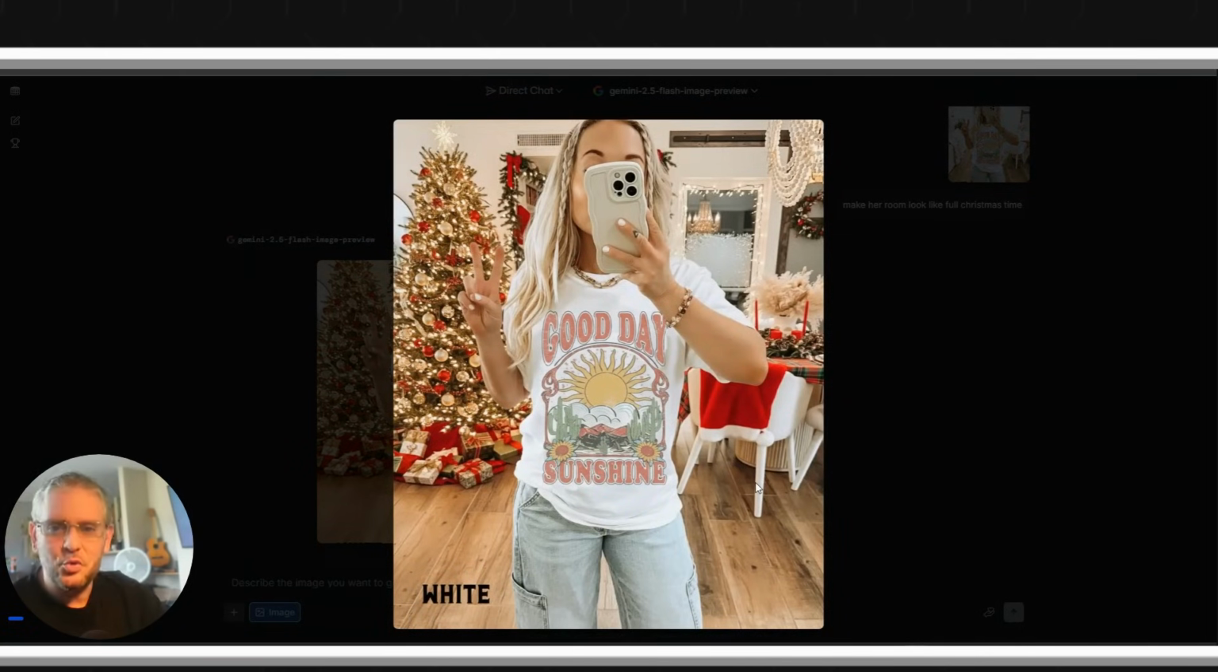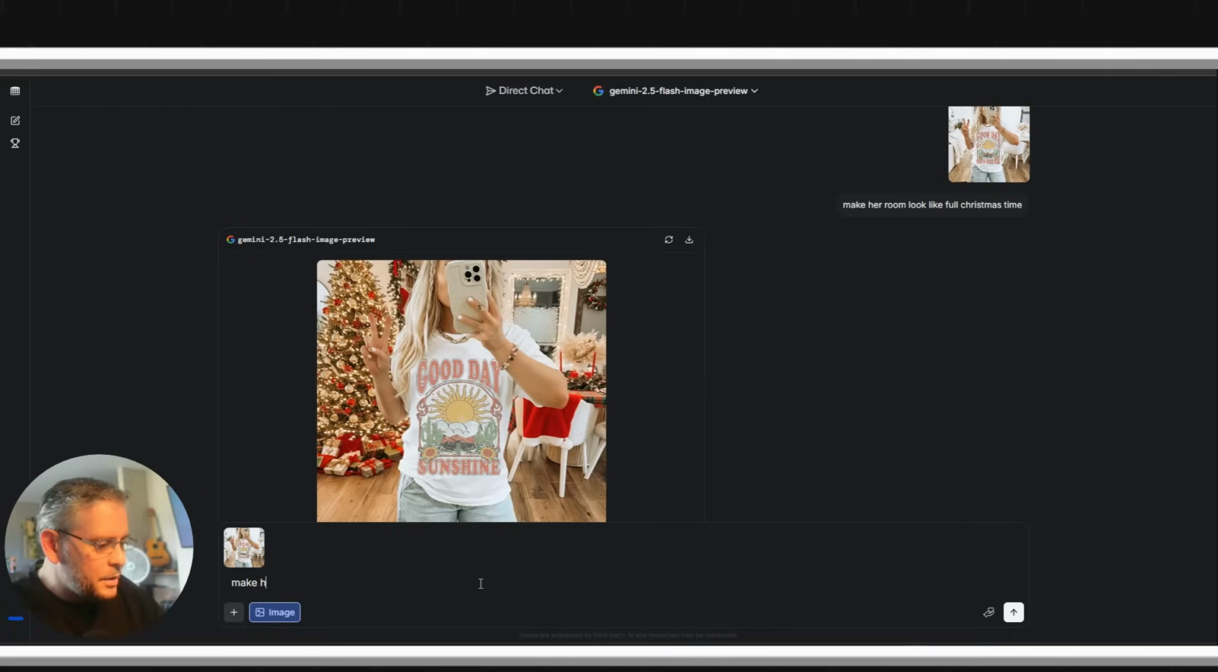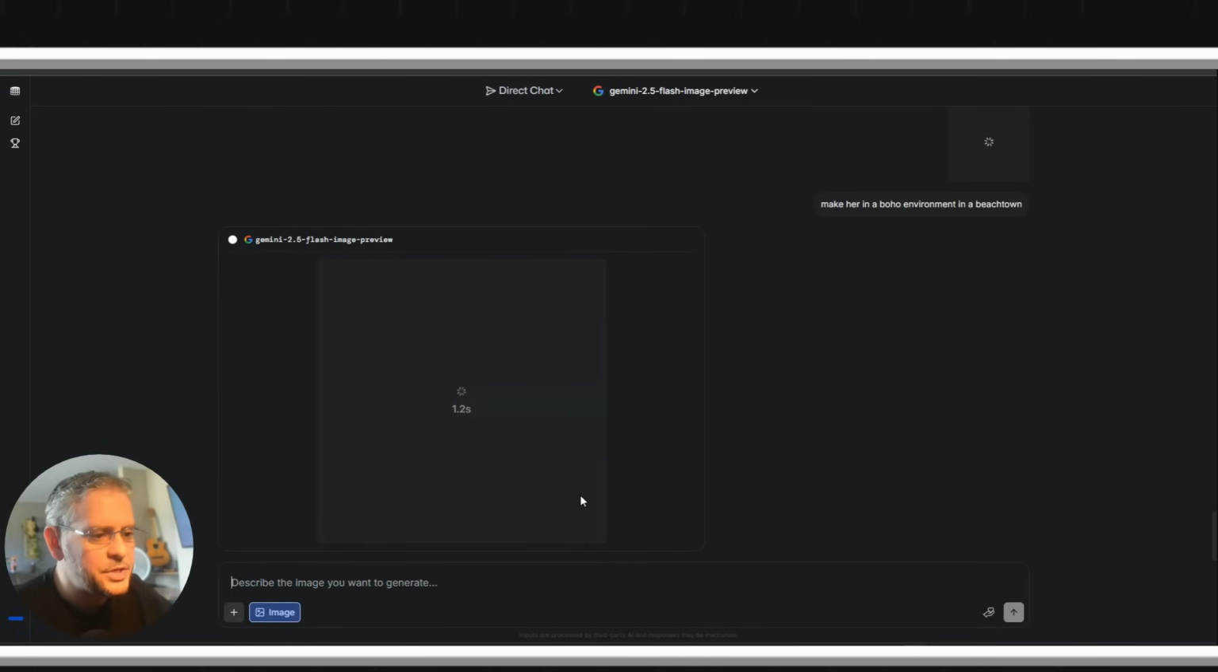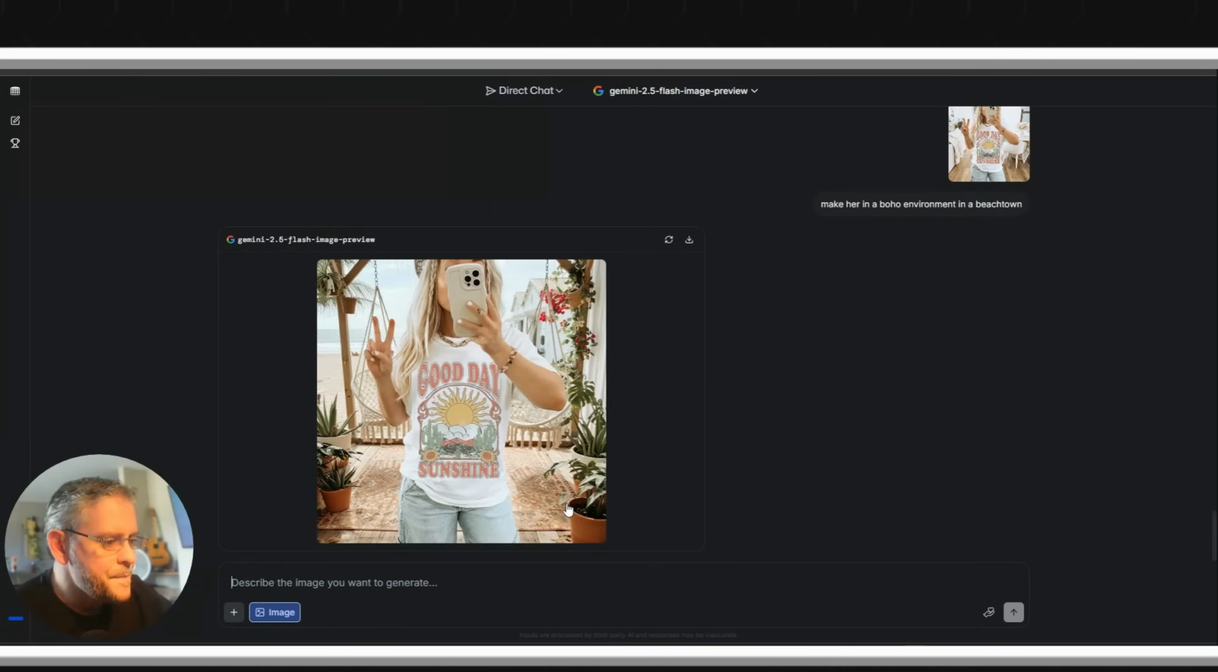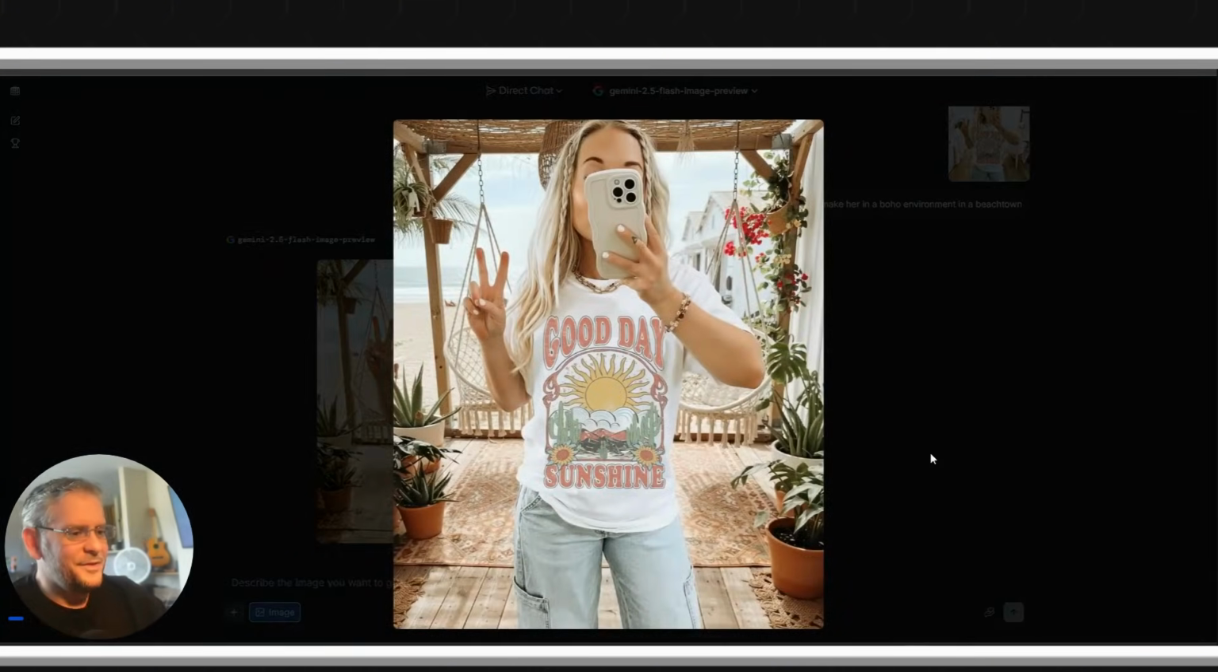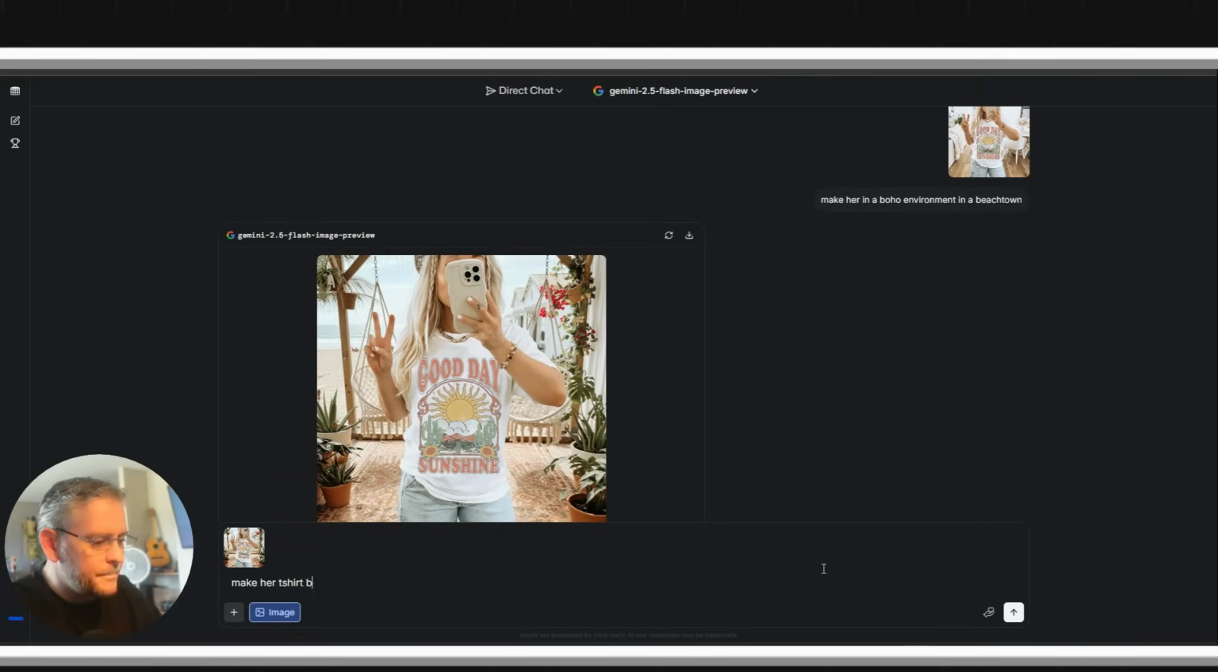Now, obviously, it doesn't match too much because it's not a Christmas shirt, but let's take her in a boho environment, more in a beach town. See what happens. Boom. Look at that. That's good. I mean, come on. Is it just me? That looks like a real photo. Make her t-shirt brown.